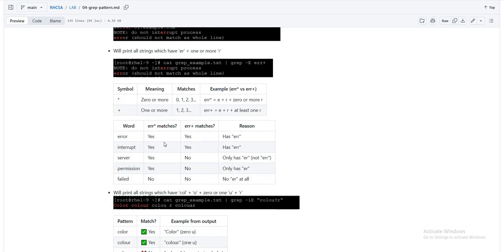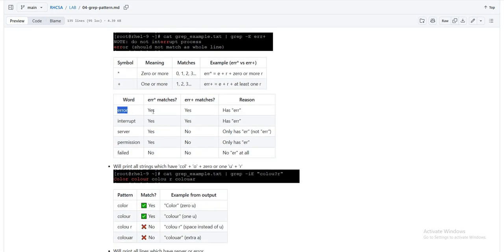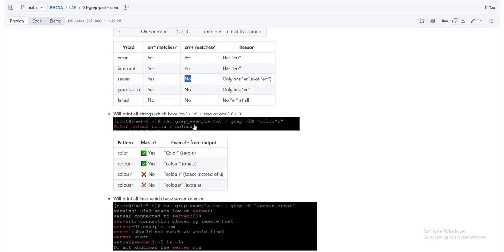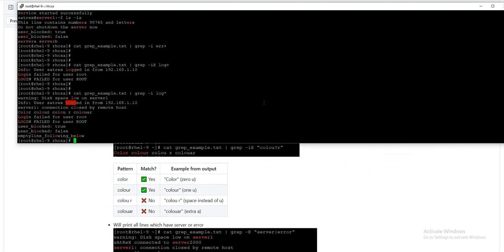If you want to understand more about why it has printed an error, and why it has not printed with this and with this, you can go through this. But let's see this color example. Okay. Now grep hyphen IE and I will say COLOU, then I put the question mark and then R and this.